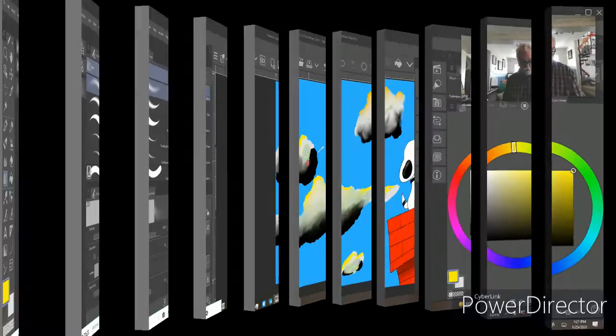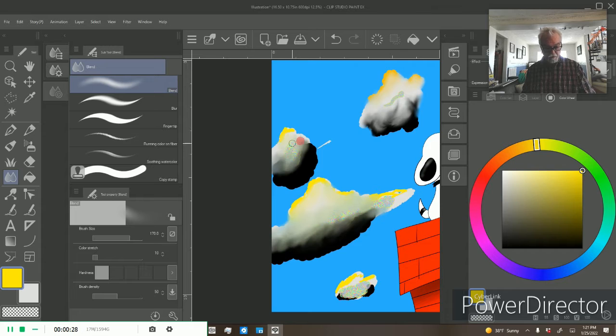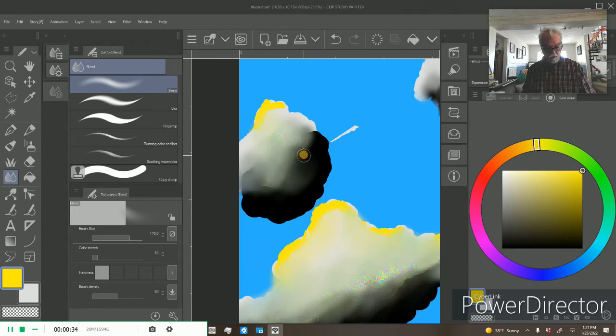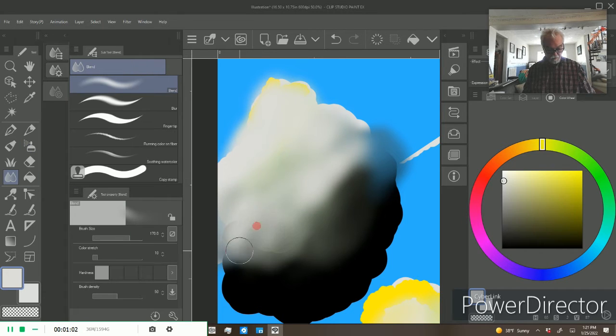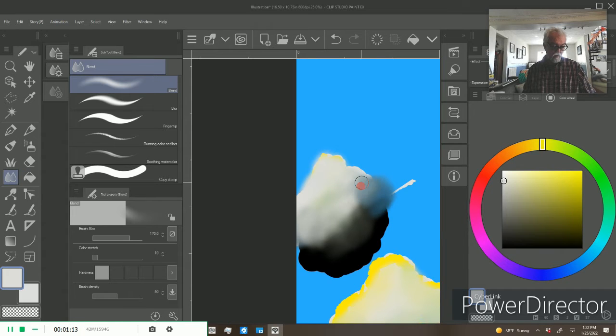All right, we're picking back up with the clouds, and I'm starting to blend in the shadows with the highlights. What I use here is a fingertip tool. Sometimes I use the blur, and sometimes I use the fingertip. The blur does just that. It blurs the two colors together, and the fingertip is just like dragging your finger across it.